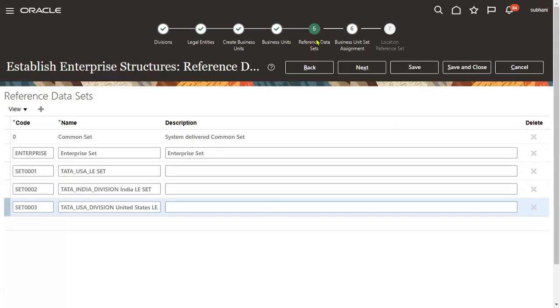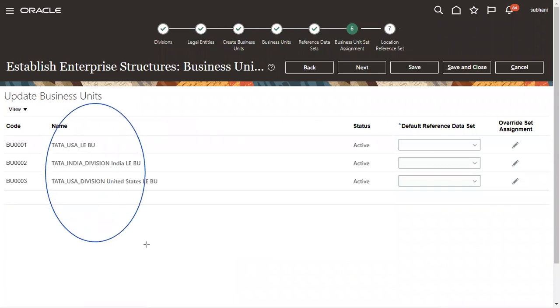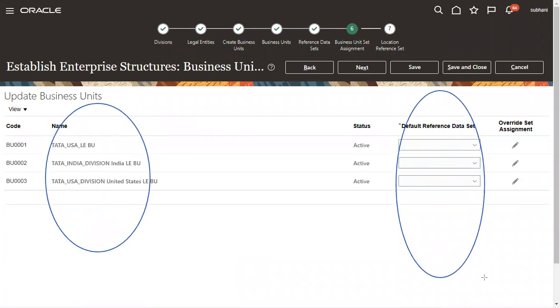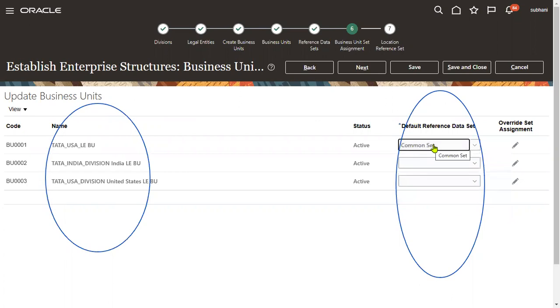Now we created reference data sets. Click next button. We are assigning the reference data sets. We can find the BU names here, and here we can find the reference data sets. When we assign one reference data set, indirectly we are assigning some departments, some payment terms, customer sites, and similar objects. Whatever objects are in this reference data set will be assigned to our business unit.